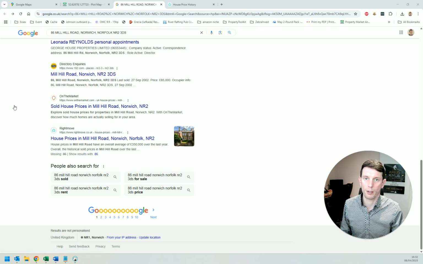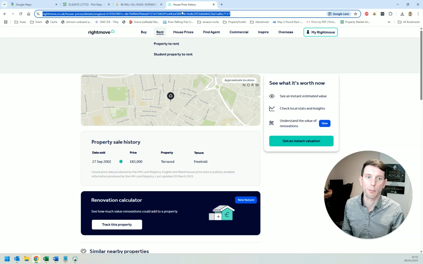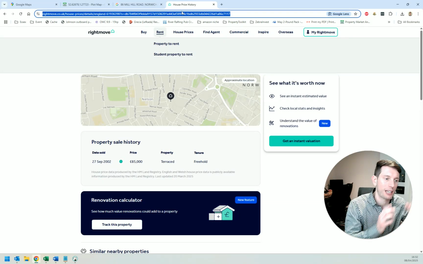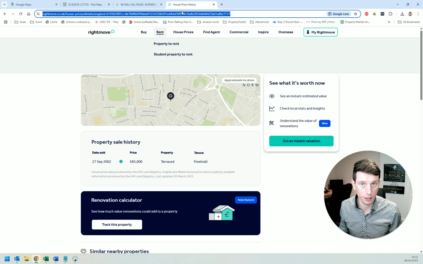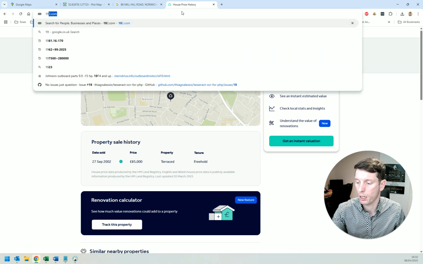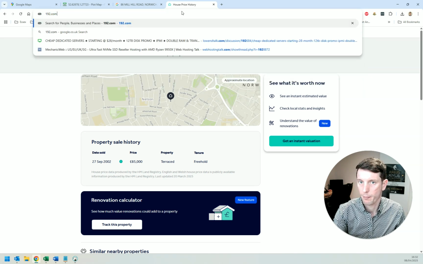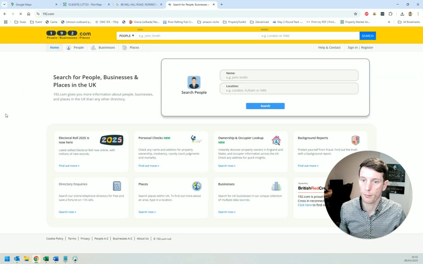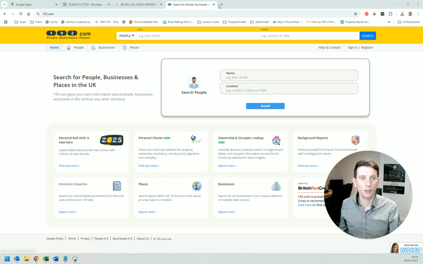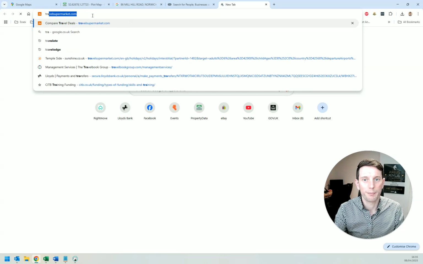But what we can also then do is use something to try and track who's actually living at that property, because if it is sitting empty, even if we do send a letter there, we might not find them. So there's two websites that you can use for this. One is 192.com. So you can use 192 or Trace Genie.